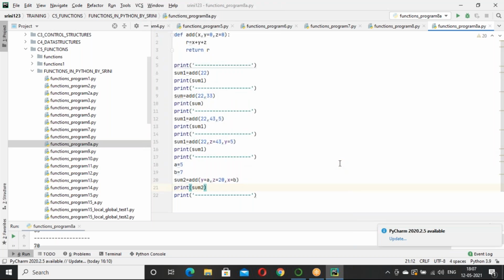I hope all of you are comfortable. Formal parameters. What are positional parameters? What are default parameters? All of you comfortable? All of you understand? Style of passing parameters.